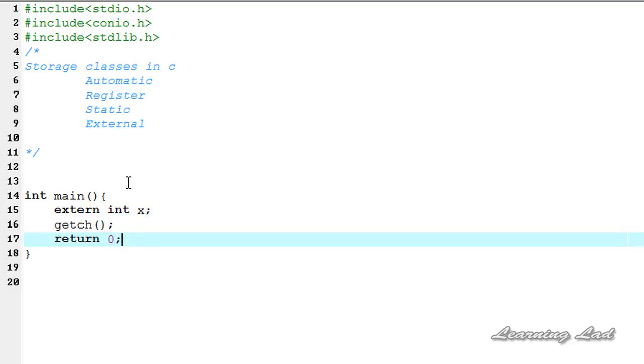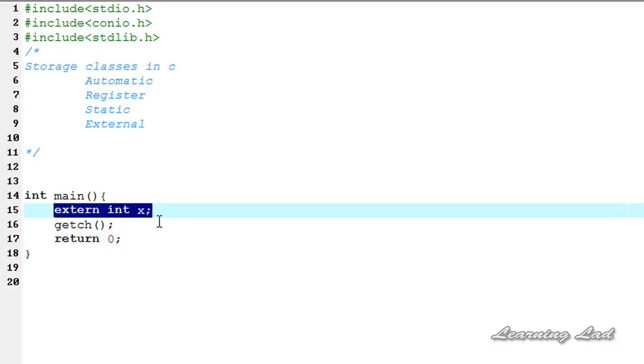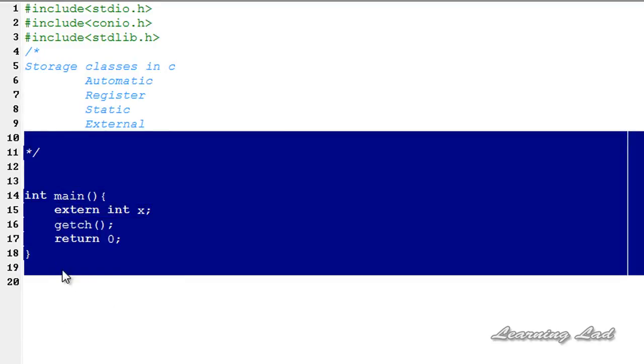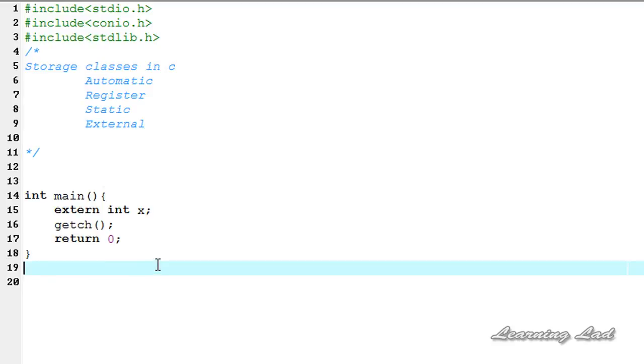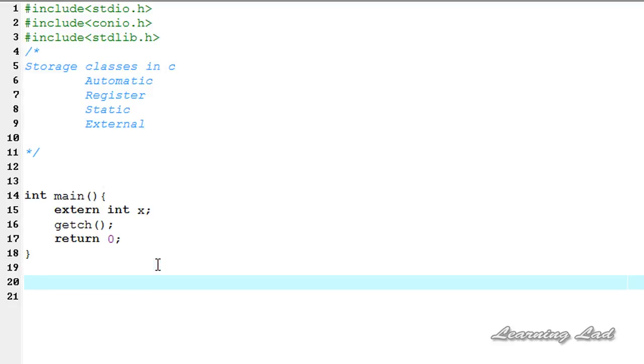So now we're gonna see how we can use this variable. Here I have declared a variable with external storage class. The next thing that we need to do is define that variable. So I have to do it outside all the functions, so outside the main function also. Here after the main function I'm gonna define that. So int x. Okay, let's leave it as it is, only int x.